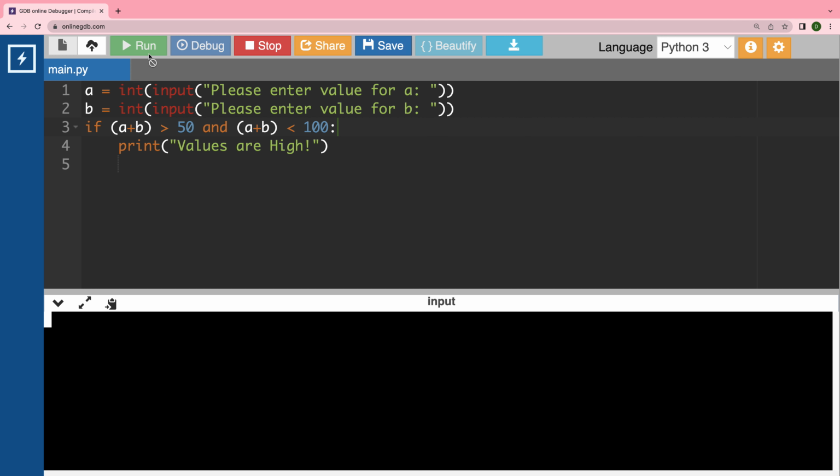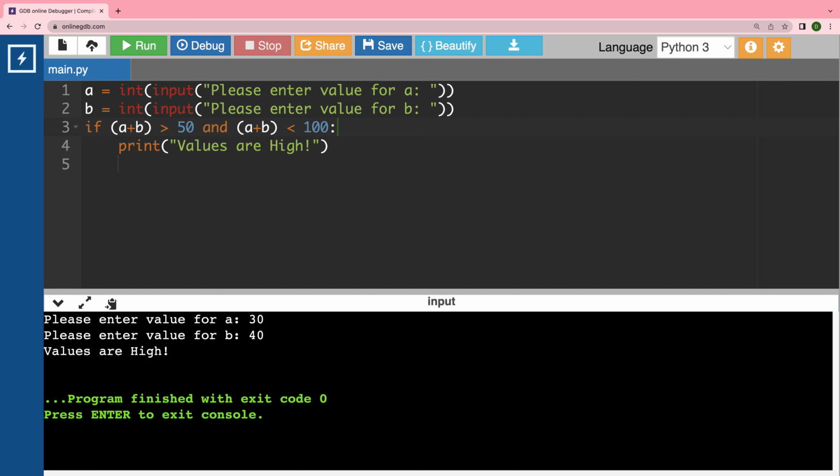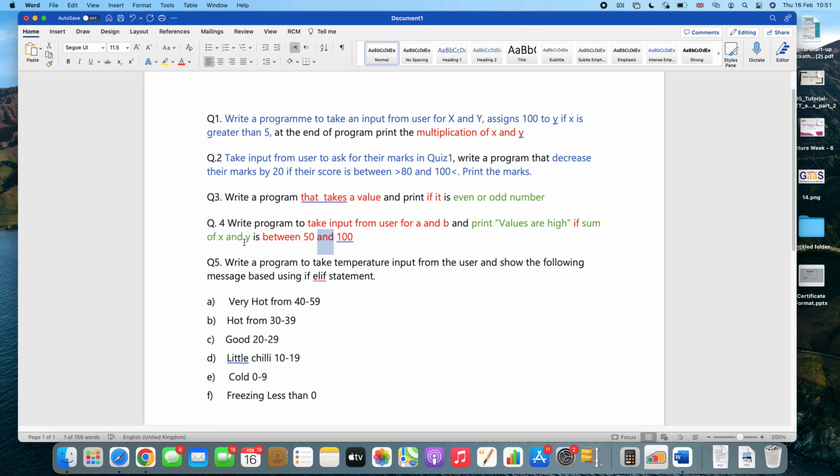When are you supposed to say values are high? When you have a value, well, let's say you say 30 and the next one is 40. Now 30 and 40 sum is between 50 and 100. So it will say values are high. Here you go, values are high. So this way we cracked this question as well, right?